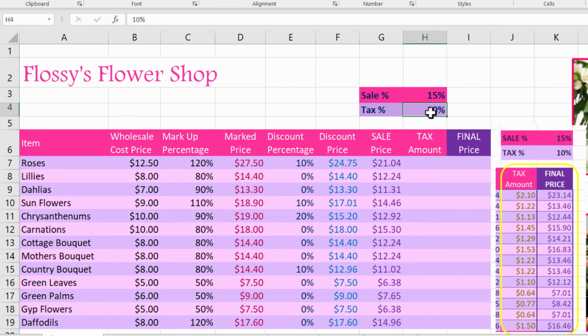Okay, so we got that, that's at H4, all right? Now this was at H2 and we've changed it to H3, but Excel is so smart. Look at good old Excel. It's changed everything to $H$3 for us, okay? So that's what I love about Excel. It's actually intelligent, unlike some other people you meet in the street.